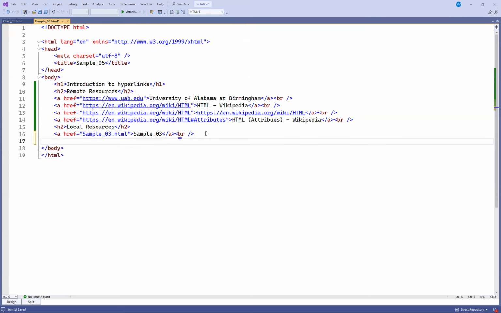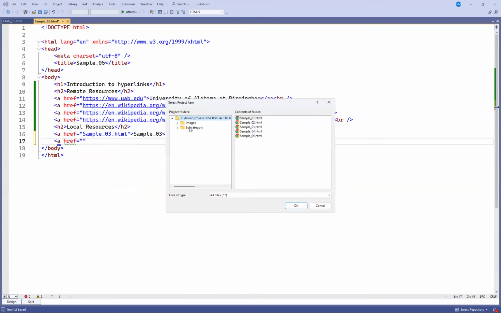We're going to add now another href, and in this case we won't be able to pick them directly from this folder, but we can pick the URL, at least in Visual Studio. What you'll see is I can now see the subcategory subfolder, and you can see that child_01.html.